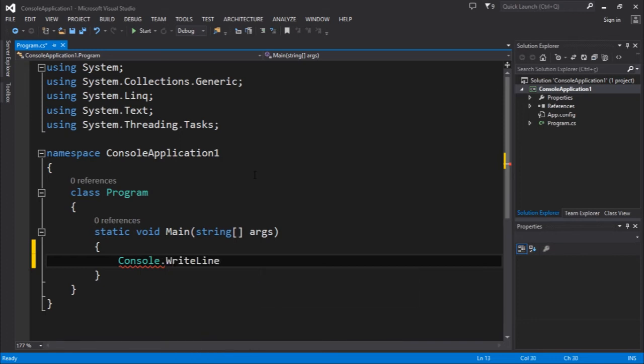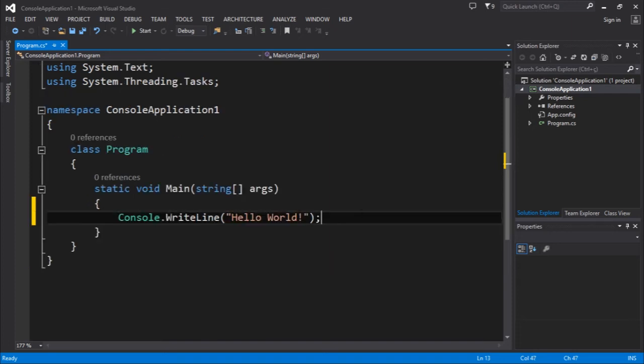Okay, so you guys can see it right here. We're gonna open up parentheses. Okay, and we're gonna open up double quotes. Okay, and between those double quotes we're gonna type hello world. It's the most basic thing in the world. So we're gonna type semicolon to finish. Okay, so this is our program so far.